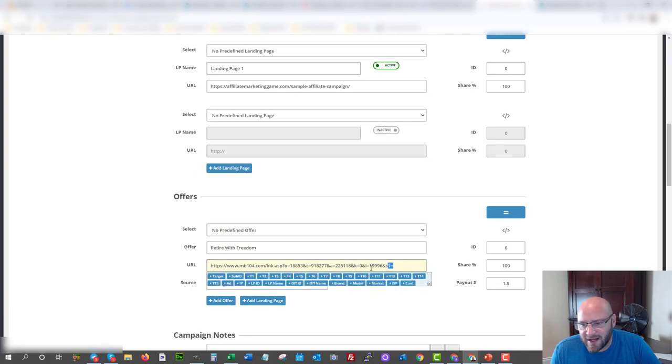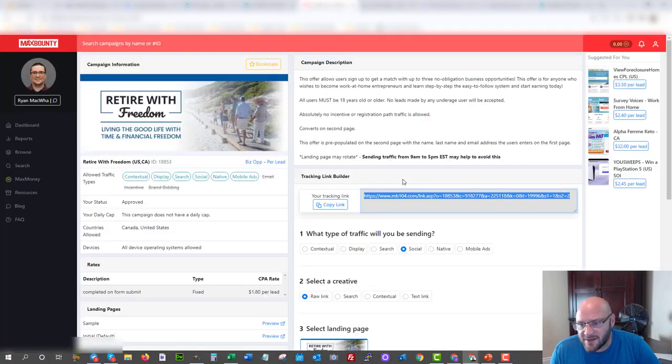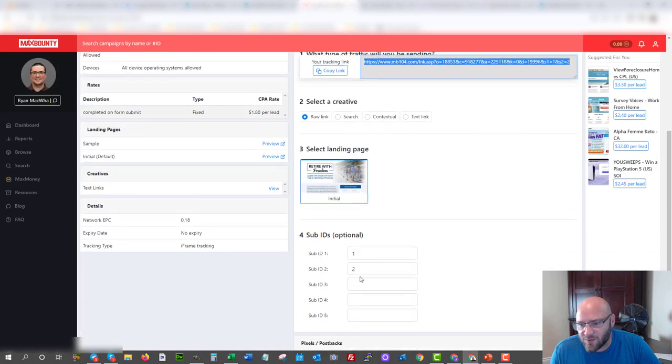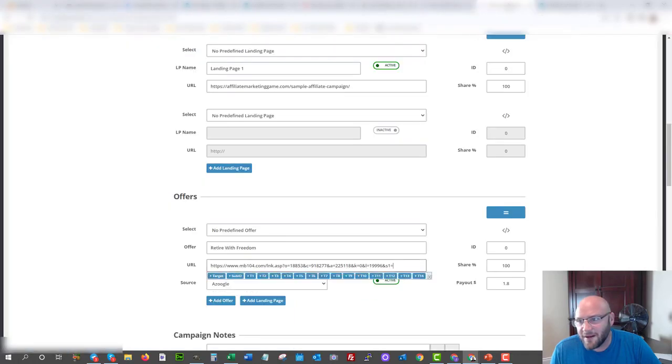As you can see, I have S1 equals at the end of it. That is because I want to send that through on the S1 variable, so I can take out S2, and I just want to do S sub ID 1. You can see the link here. I'm just going to remove that 1, and I'm going to put the link like that into CPV Lab.